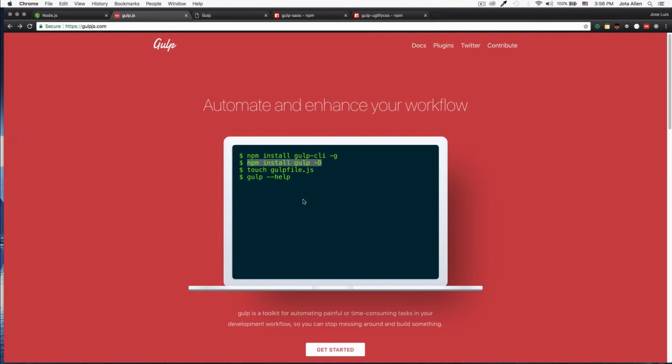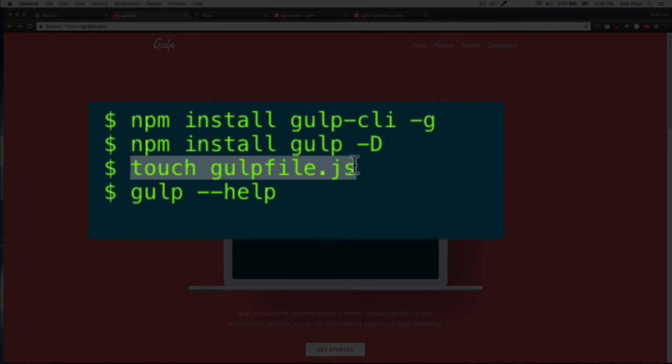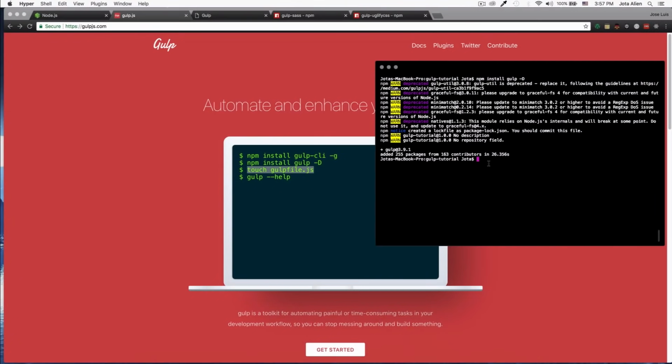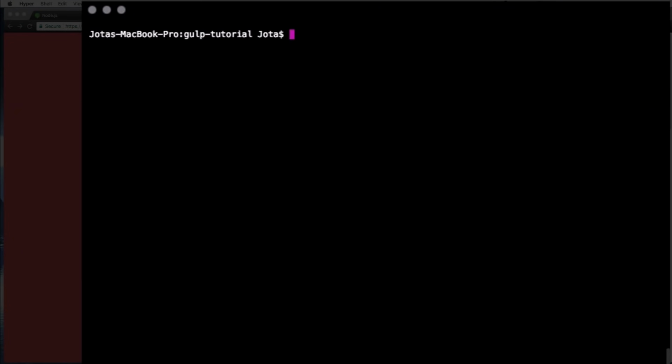Let's go back to the gulp website, and now we're gonna do this one. So let's copy. Let's go back there. Let's clear this out, and now we're gonna paste that. So touch is just a command that will create a file.